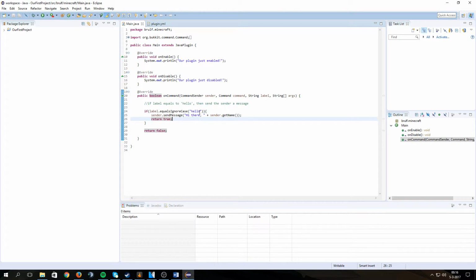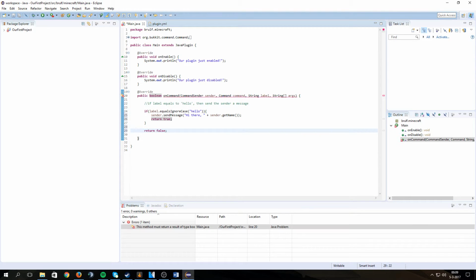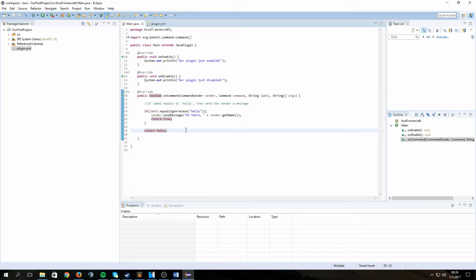So to summarize, when we intercept a user typing a command, we test if it's equal to hello. If it's indeed hello, we want to send the sender a message containing its name and then tell the function it was successful. Else, if it was not hello, we just tell the function it failed. So we return false. This cleans up all of our errors. Our coding is done. We now only need to update our plugin.yml file so it can support commands.